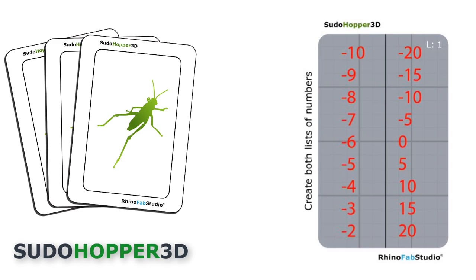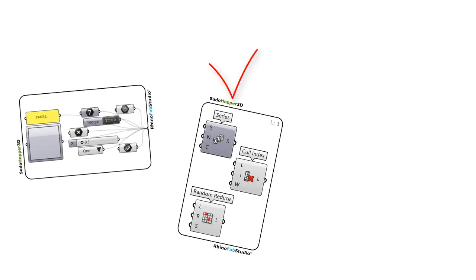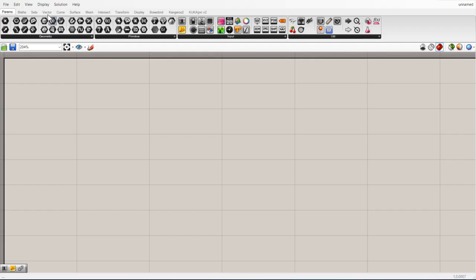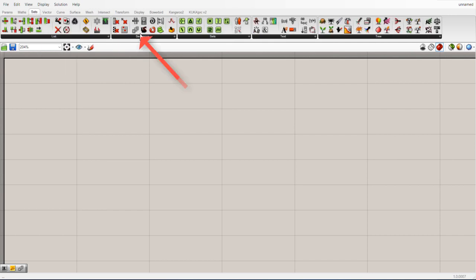All we need to solve this assignment. Numeric slider, check. Series, check. Let us try to solve this assignment. First, let us look for a series component.